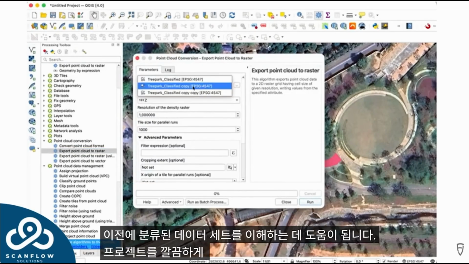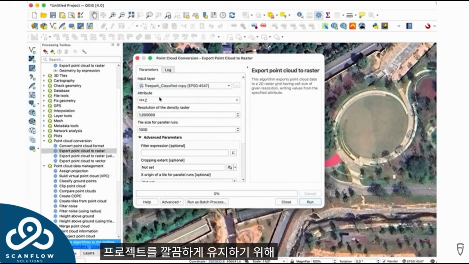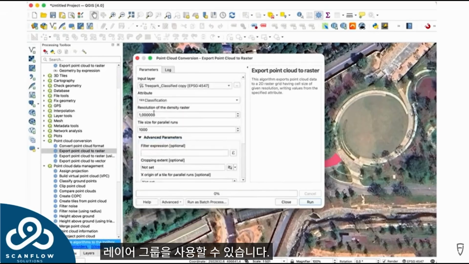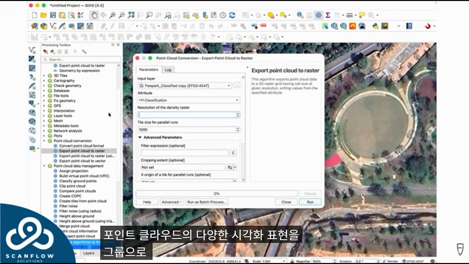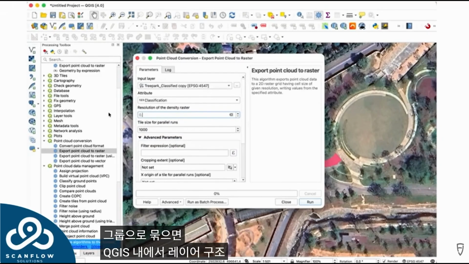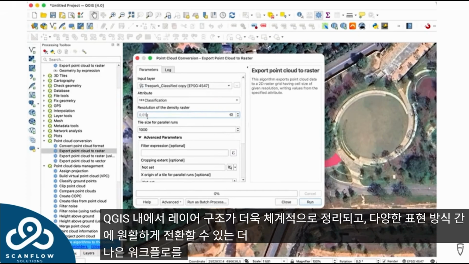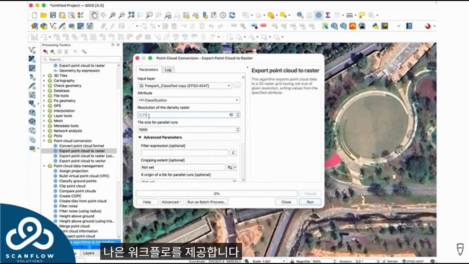To keep the project clean, we can use a group of layers, so we can put those different types of visual representation of the point cloud into a group, and that will structure our layers inside QGIS even more and gives us a better workflow to change smoothly between the different types of representations.